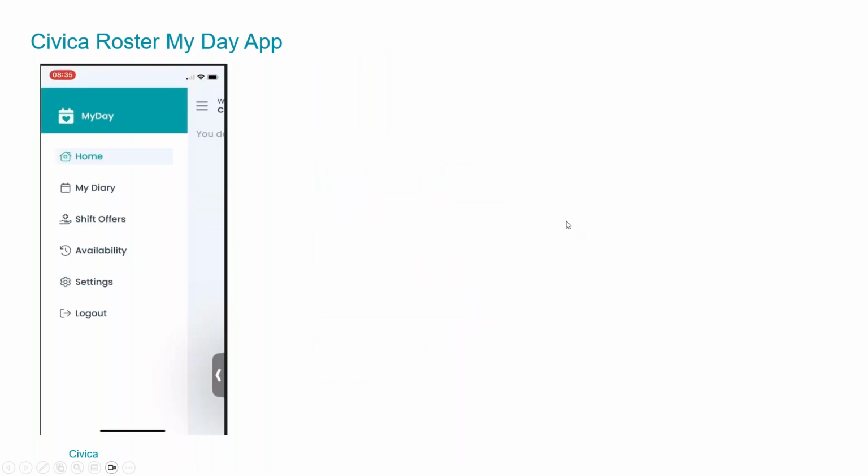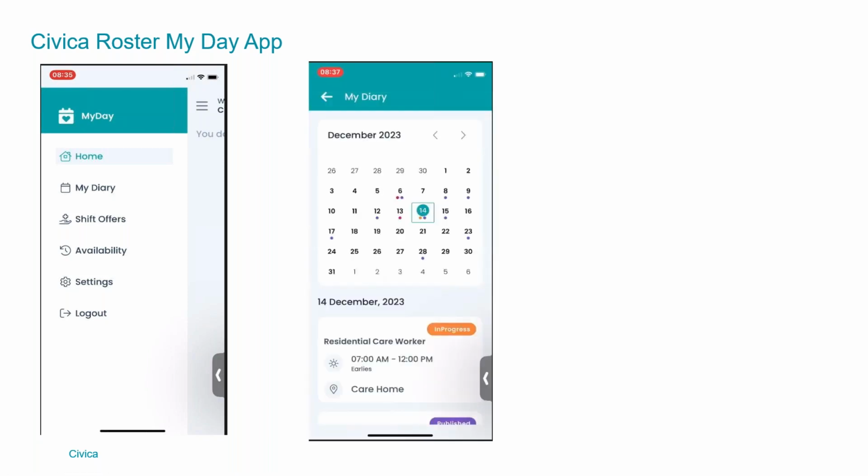If I go back to the mobile app and look at my diary, I have options to look at what's happening on my diary, the same as we looked at through the main screen. I can look at things like shift offers. I can also set up my availability and target hours. My diary would color code exactly the same as the main product. Orange is anything in progress. Anything in purple is published.